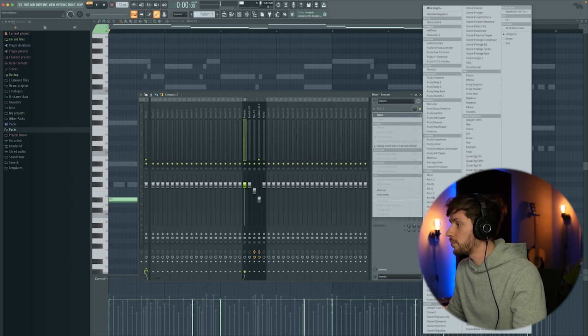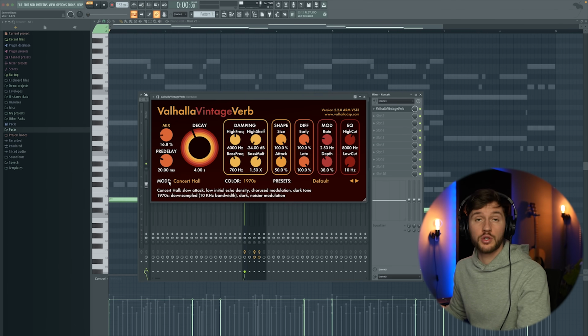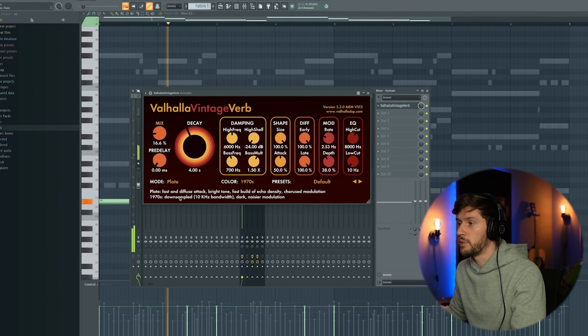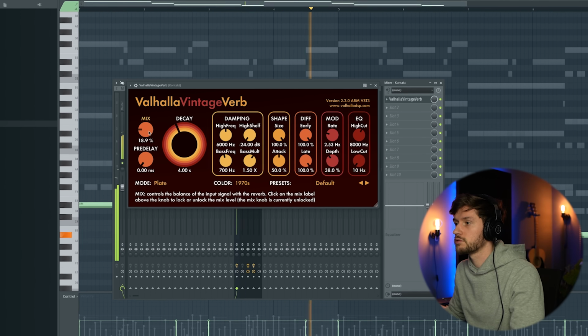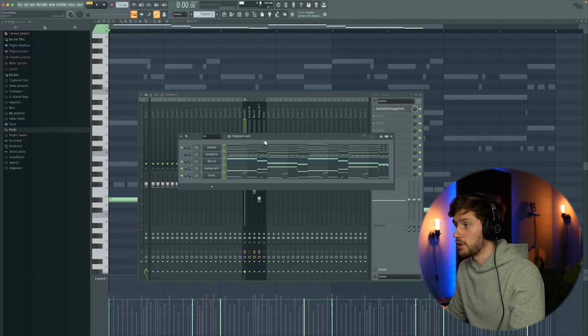Add some reverb to the guitar. Also use the Valhalla Vintage Verb. You could also use another reverb, basically the same. Use a plate preset. That's it. Alright, now I'm gonna add the layer from Purity.